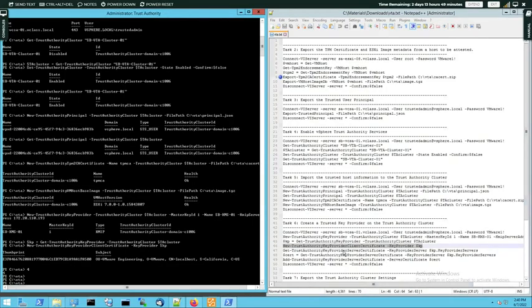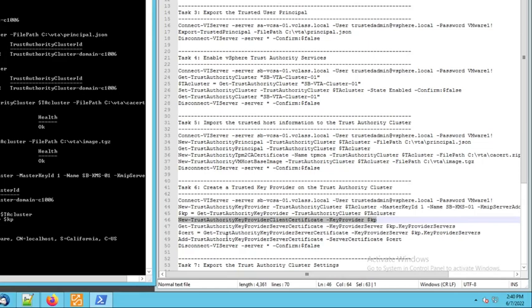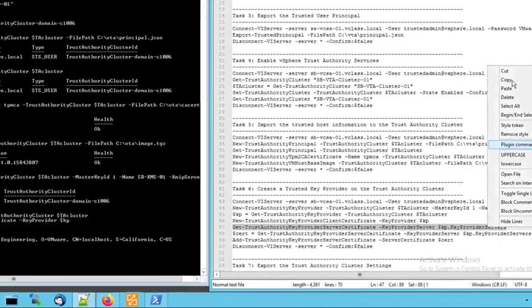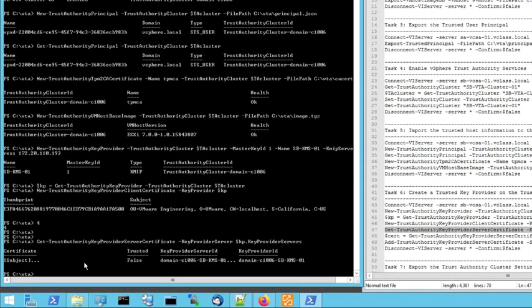Now, what we are going to do next? We are going to return the KMS certificate. Let's get it. So currently it's in a trusted false state. It's normal right now.